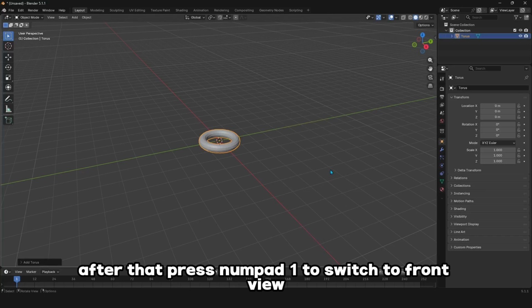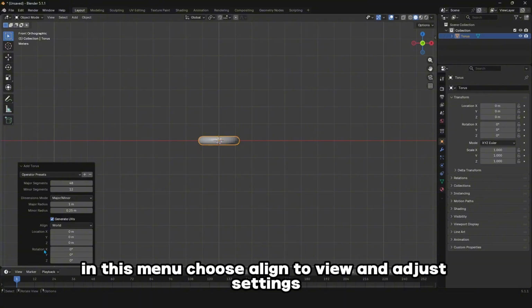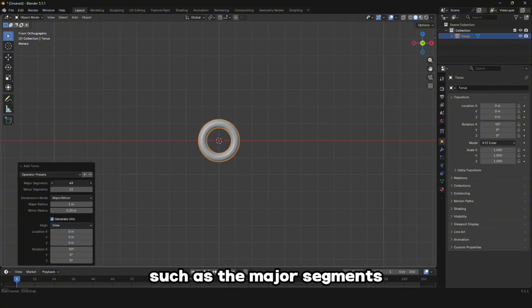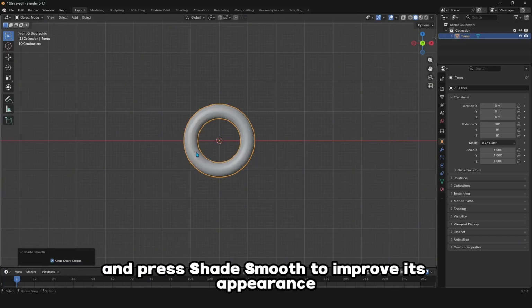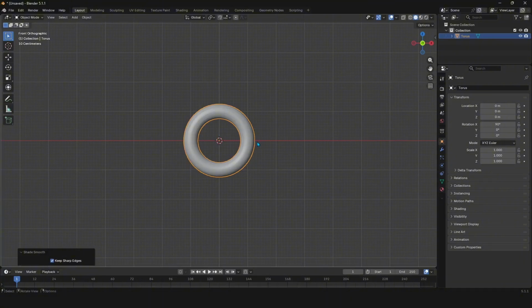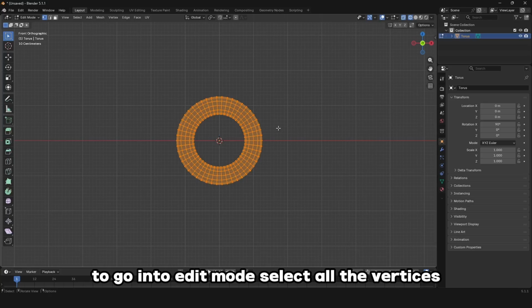After that, press Numpad 1 to switch to Front View and extend the menu on the bottom left. In this menu, choose Align to view and adjust settings such as the major segments if needed. Select the torus again, right-click on it, and press Shade Smooth to improve its appearance. Then press Z and choose Wireframe View, and press Tab to go into edit mode.